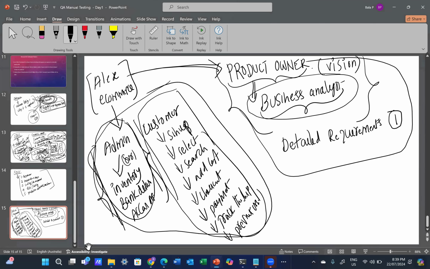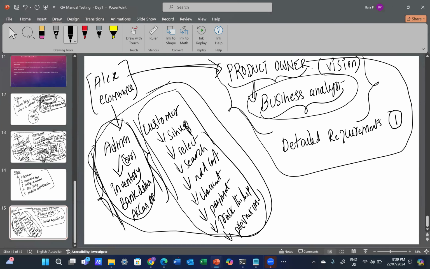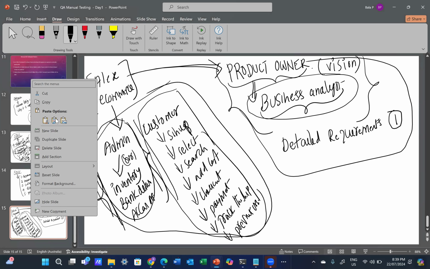Now I have my detailed requirements. What is the next step? Next, go into the next page. What is the next step? The design phase.